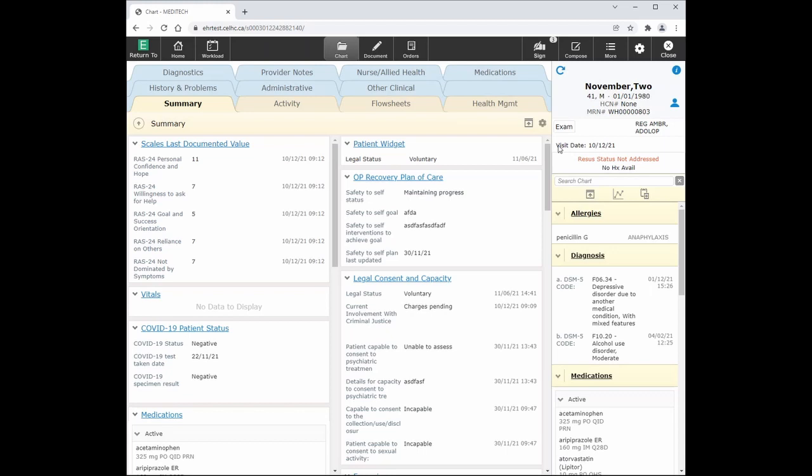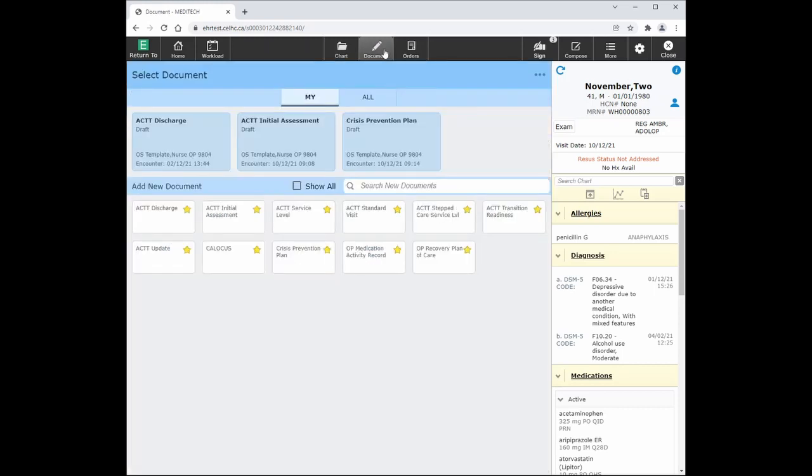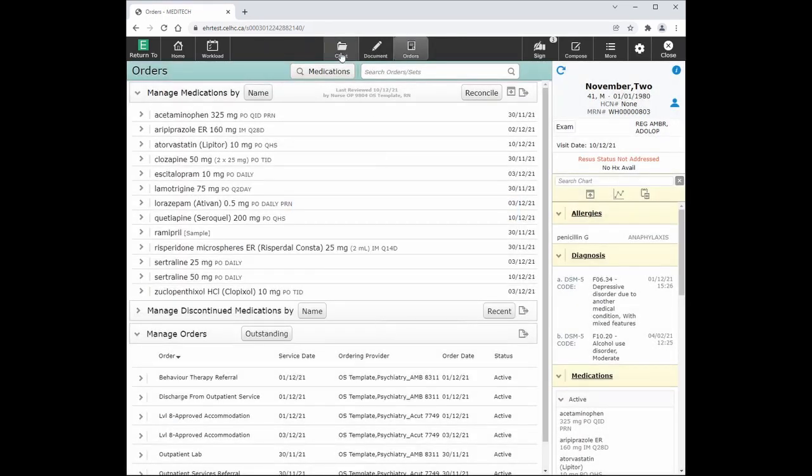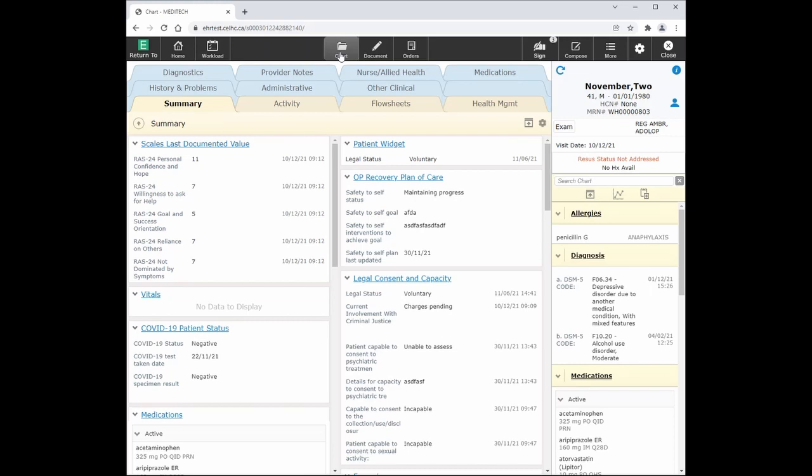Upon entering the chart, you will notice that the chart is now segregated into three different sections. You have chart, which will be reflected through these tabs below. You have document, which will allow you to create documentation, and orders, which will allow you to create orders. For this video, we are going to review chart only.